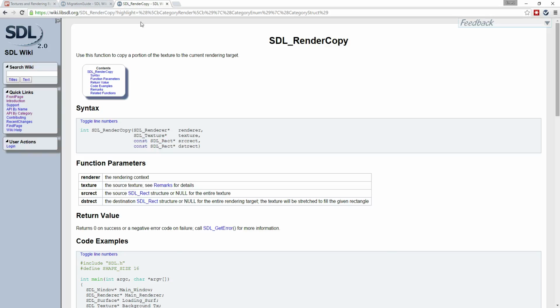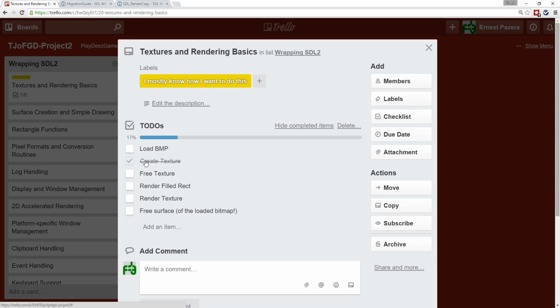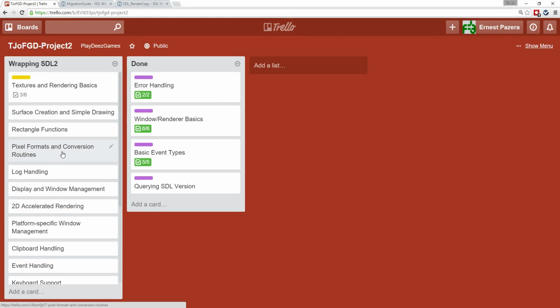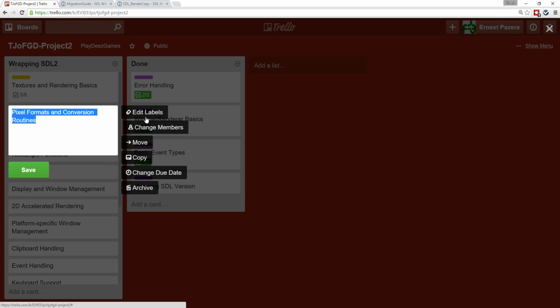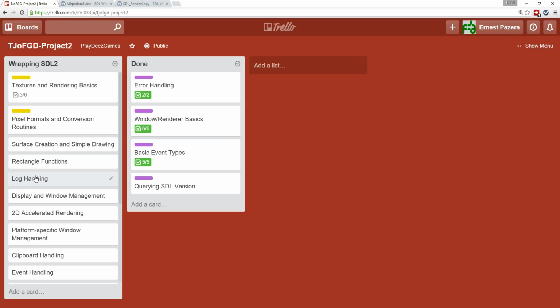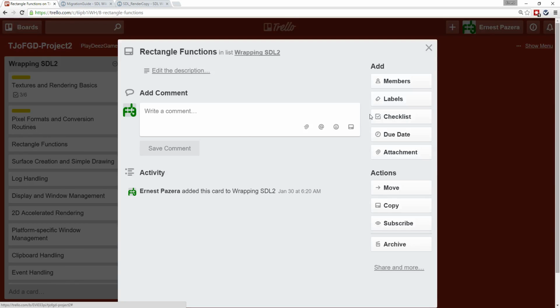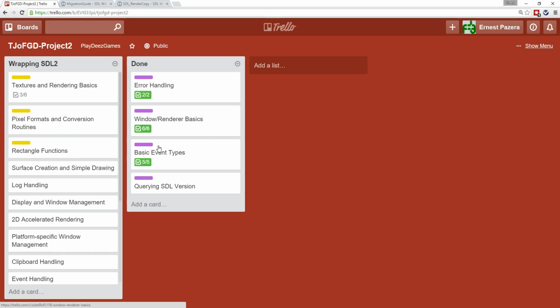So let's take a look over here at Trello. I can create a texture. I can't load a bitmap. I can free a texture. I can do that, sort of. Can I render a filled rectangle? Not yet. I can clear the screen. So this is where we are. Rectangle functions take a little higher priority. I mostly know how I want to do that too.